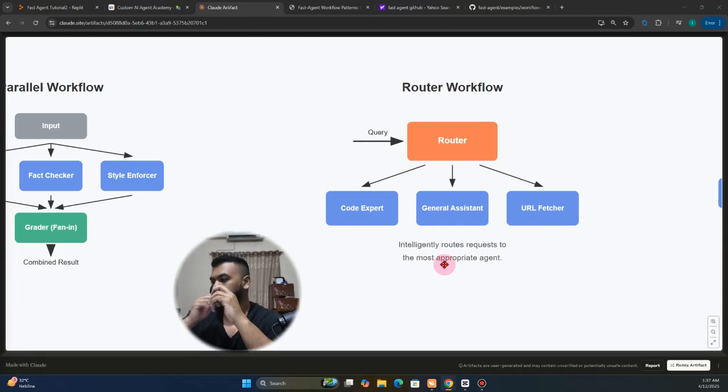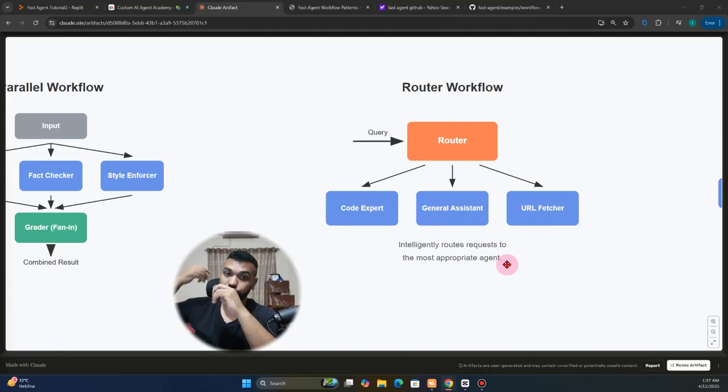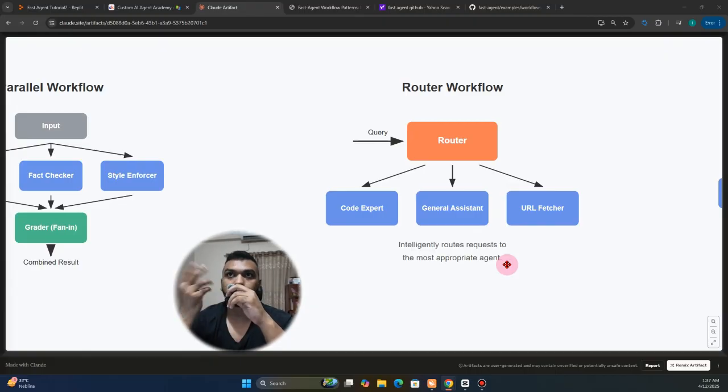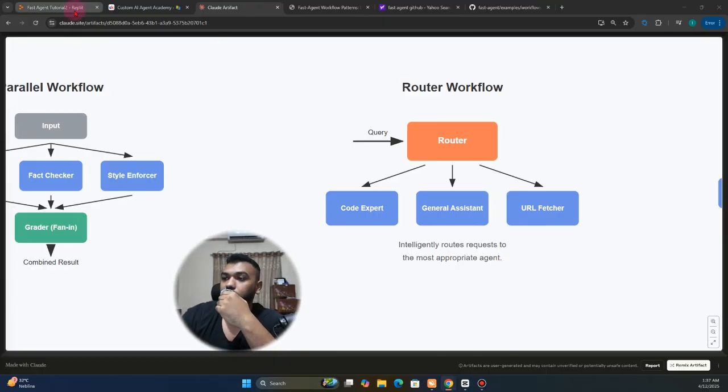So router workflow, it intelligently routes requests to the most appropriate agent. You get a query or maybe a question from the user, and the router determines which agent to send it to, which agent is going to handle this request. So let's go check out the code.